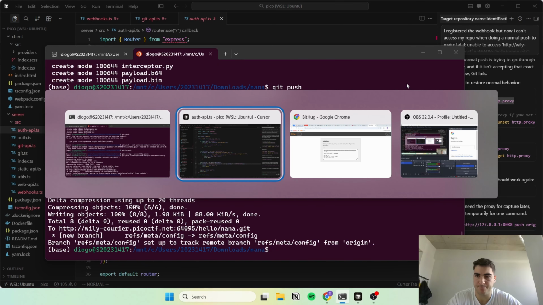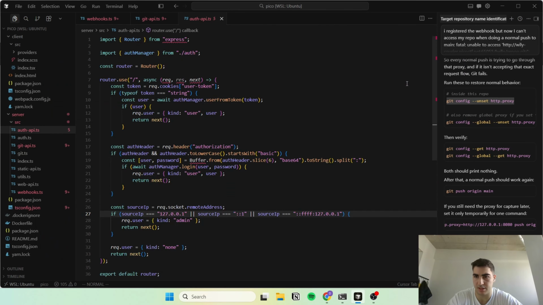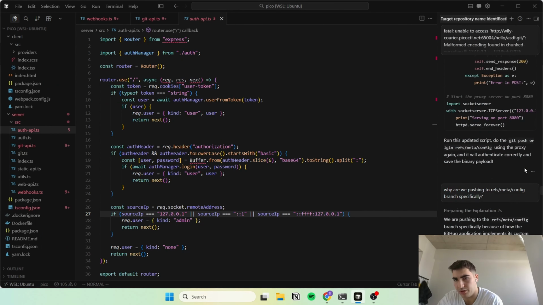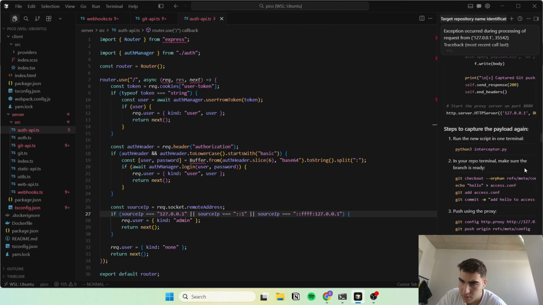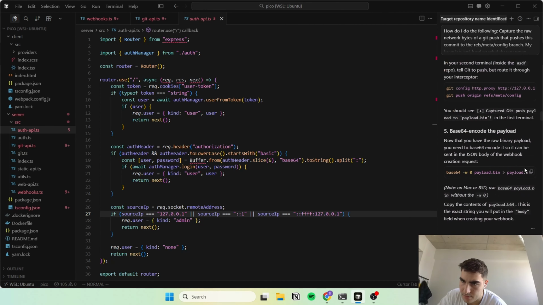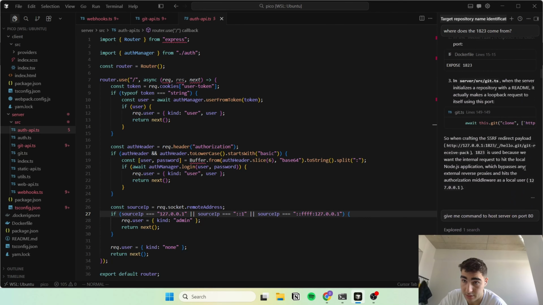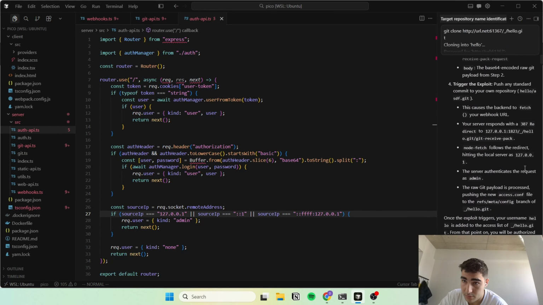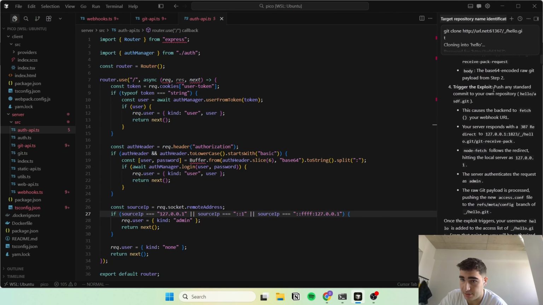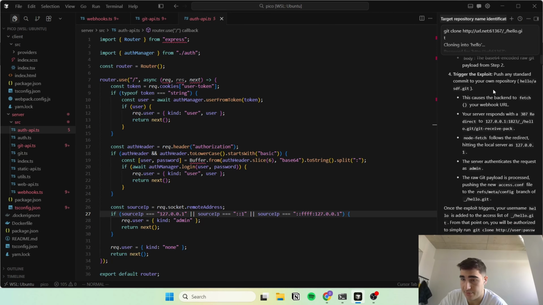Now let me clone, because that's what I need to do, right? I need to clone it normally, the admin repo. So I push any standard commit to my repo, which is what I did. The backend fetches the webhook URL. Server responds with 307. I don't think that happened though. I think the webhook is not. I think that's the issue.